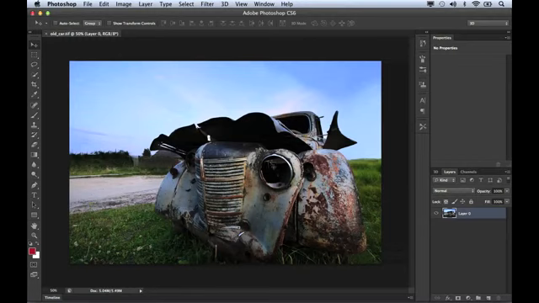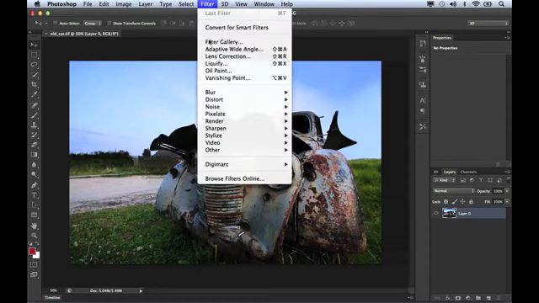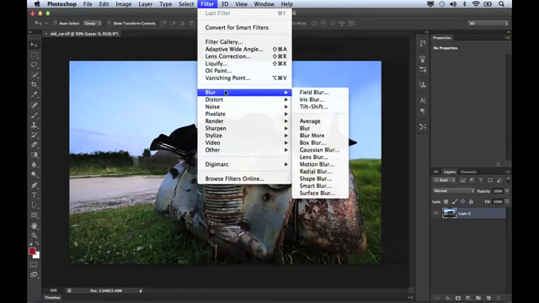So what I'm going to do is come up to the filter menu, and under the filter menu I'm going to select blur. And off the submenu, the first 3 elements will open up the blur gallery. Depending upon which one you select, it doesn't really matter. All 3 open up the blur gallery. In this case, we want to apply a field blur, so I'm going to go ahead and select that. And it applies the field blur.